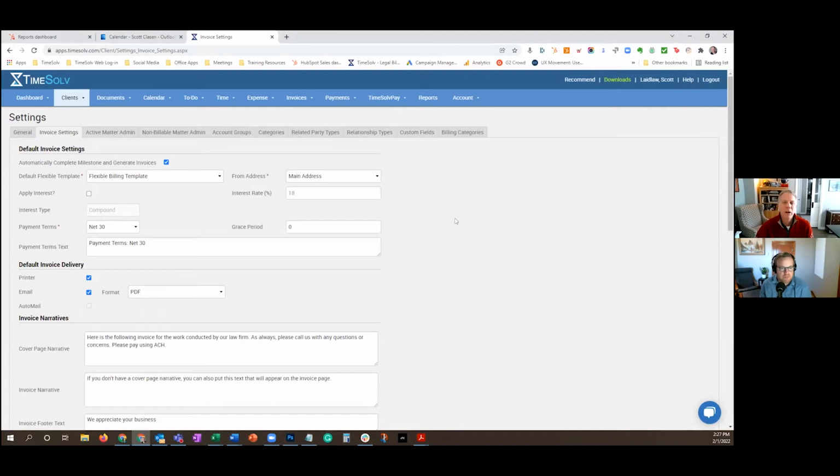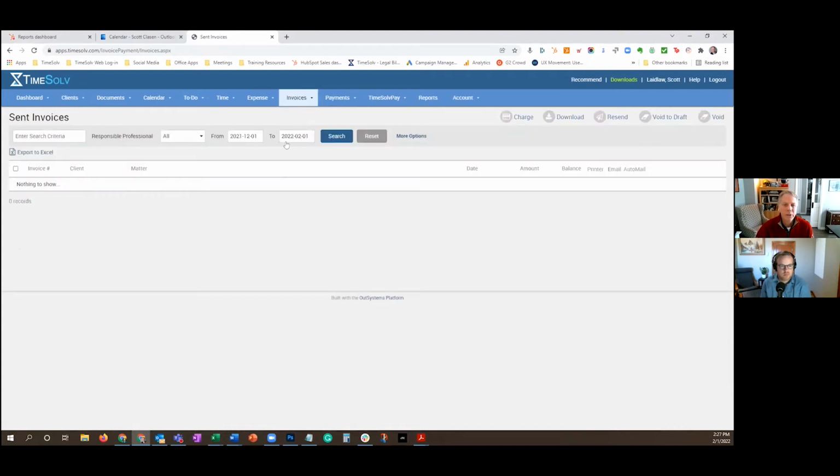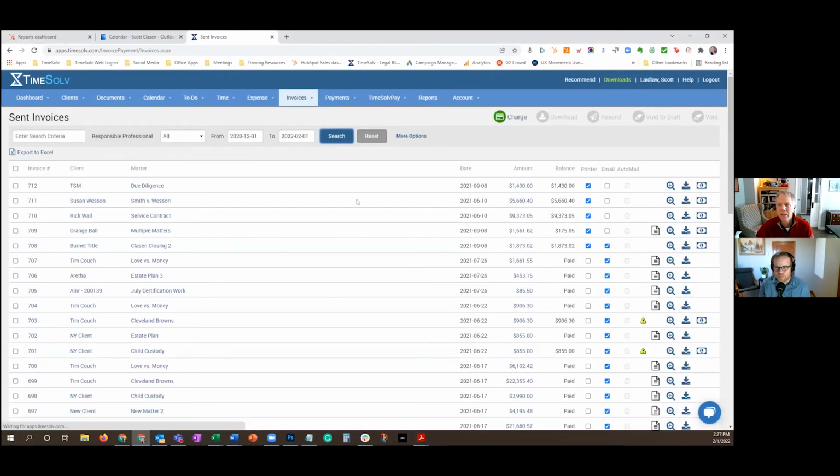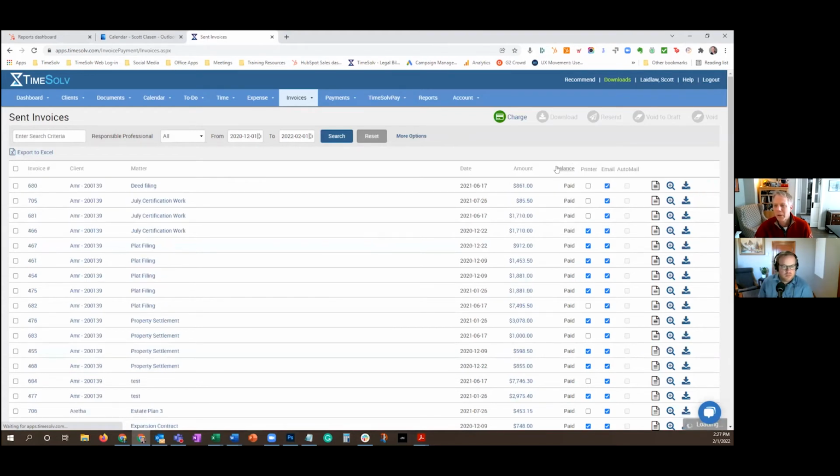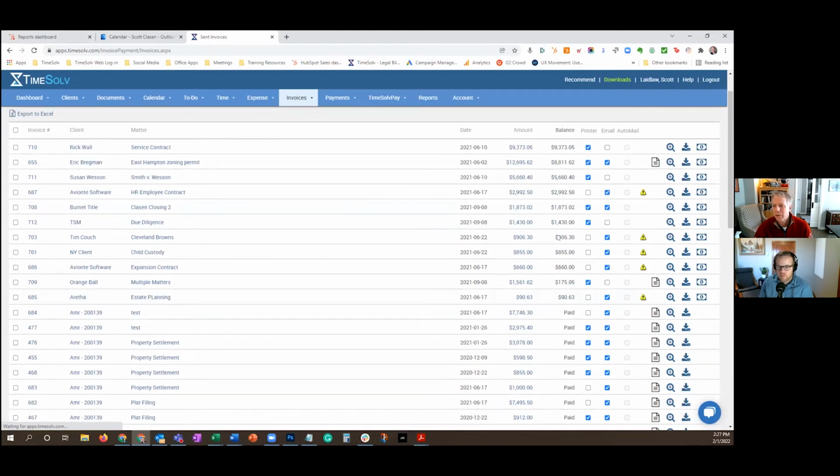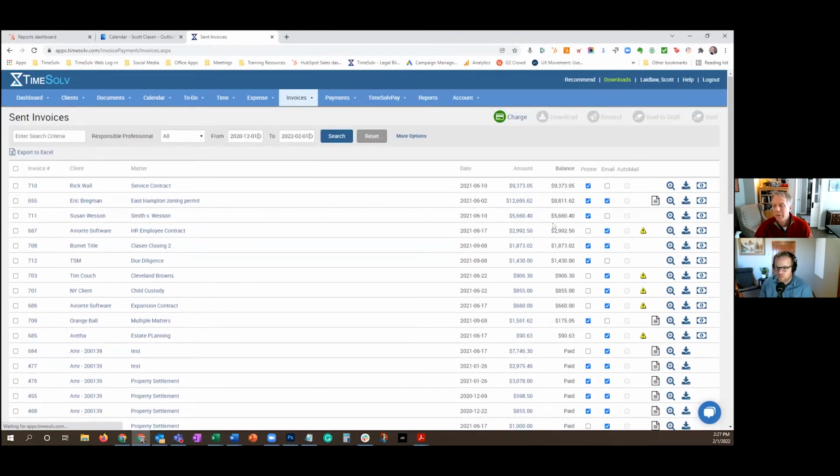But the point is now, once you have all of your payment information in, you can go to your sent invoice screen in TimeSolv. So here's a bunch of sent invoices. You can even filter, and you can see here ones that have been paid, ones that haven't been paid. I'm going to sort by the ones that are unpaid, for example. There we go. So I have about maybe 10 or so that are unpaid.